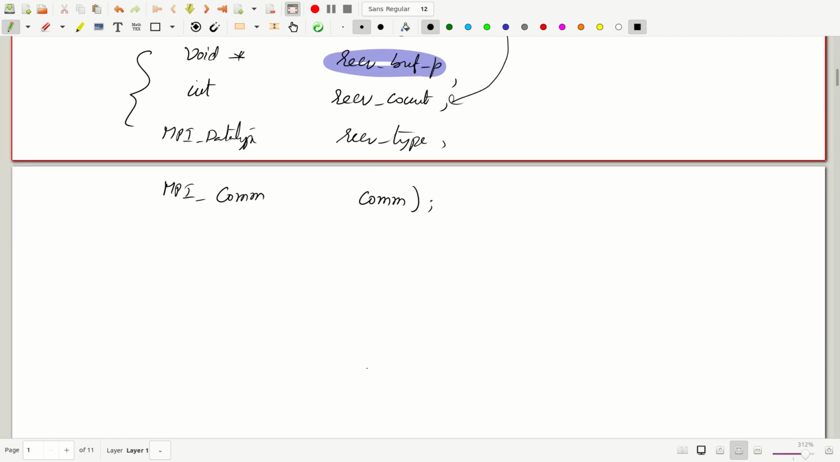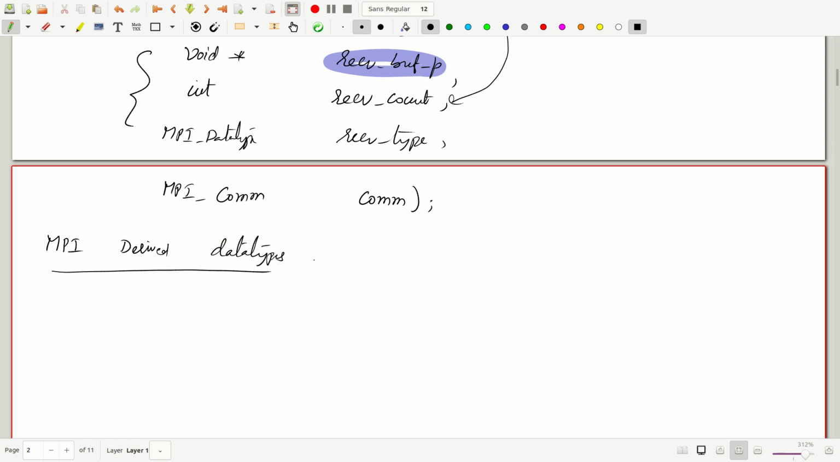So far so fine. Let us move on to the final topic that we would like to discuss today, that is derived data types in MPI. MPI derived data types.